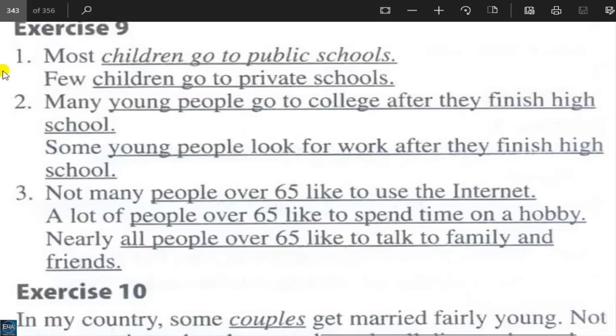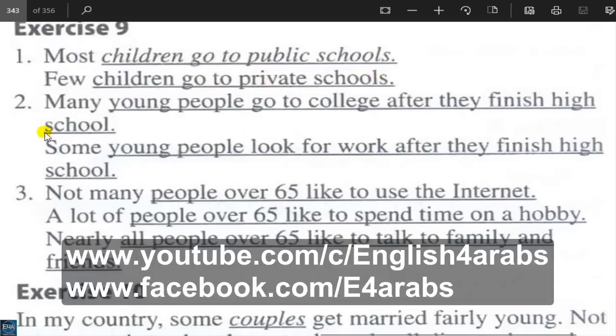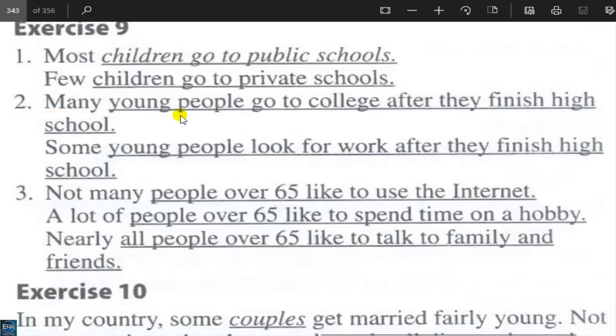Exercise 9. 1. Most children go to public schools. Few children go to private schools. 2. Many young people go to college after they finish high school. Some young people look for work after they finish high school. 3. Not many people over 65 like to use the internet. A lot of people over 65 like to spend time on a hobby. Nearly all people over 65 like to talk to family and friends.